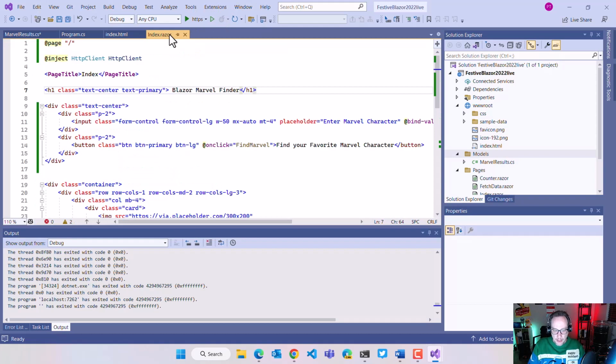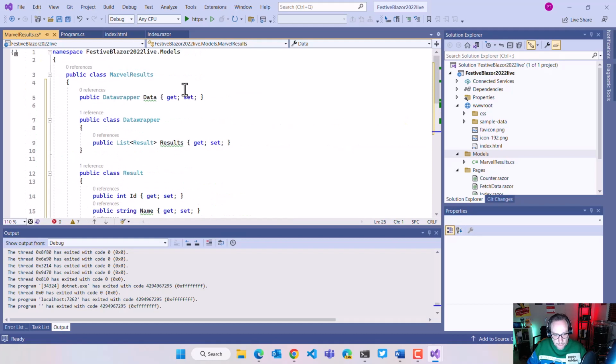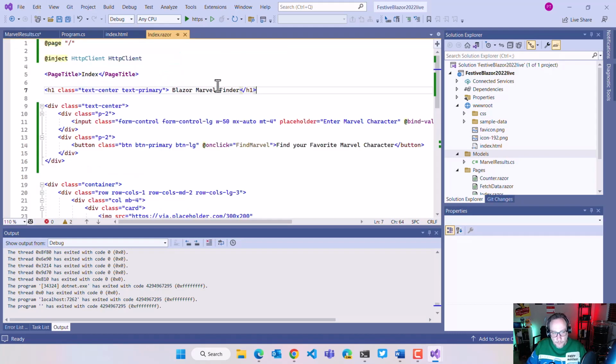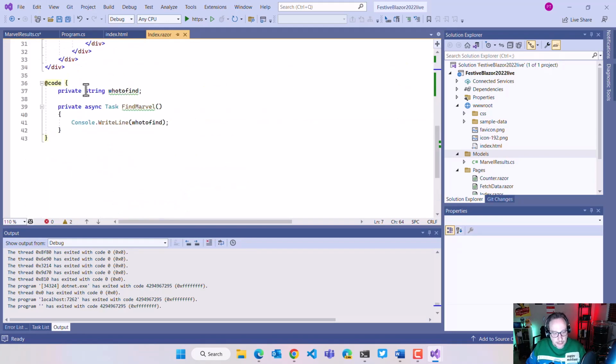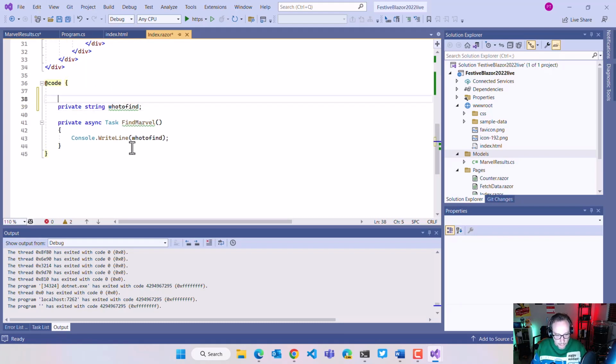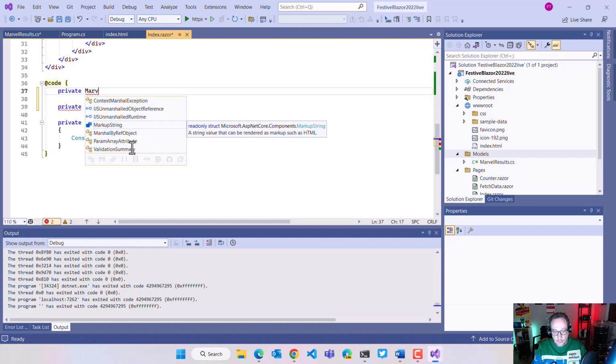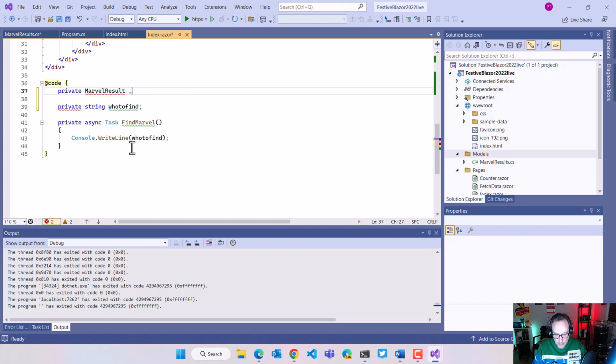Next, we need to tell our application how to recognize the result and where to store the results. So let me go back to my Marvel results. What I have here is a public class MarvelResults in which it's going to store the JSON payload feedback. Now we need to move that MarvelResults into something recognizable for the code itself. So we need to add a new variable where we're going to store our Marvel result. So we do private MarvelResults, and we give that a new name called marvelResult. And we're going to reuse that later on.